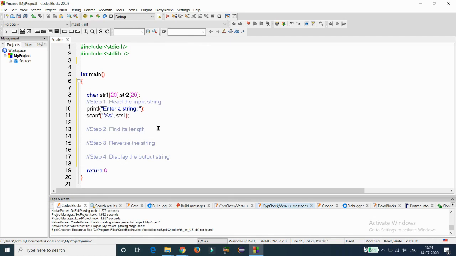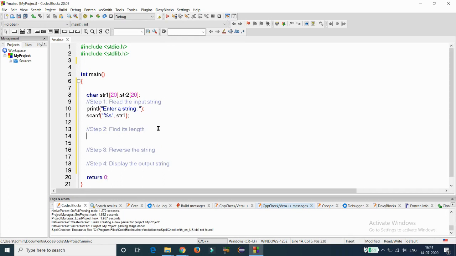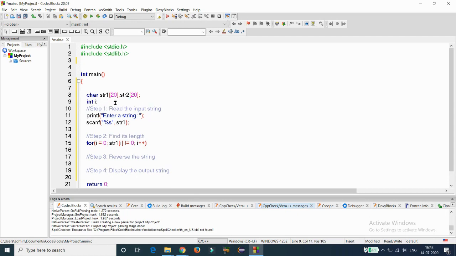Now step 1 is complete, and in step 2 we need to find out the length of the string. For that I am using a for loop. Here I have used i as a loop control variable. I need to declare it before using. I have declared i here, and then we need a variable to hold the count. So I am taking cnt as a count variable, initialized with 0. In the for loop I need to increment that count variable in each iteration, so I am using cnt++. After the for loop is terminated, the count will have the number of characters available in the str1 variable.